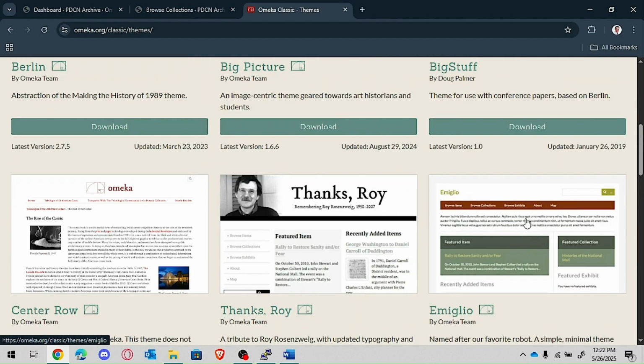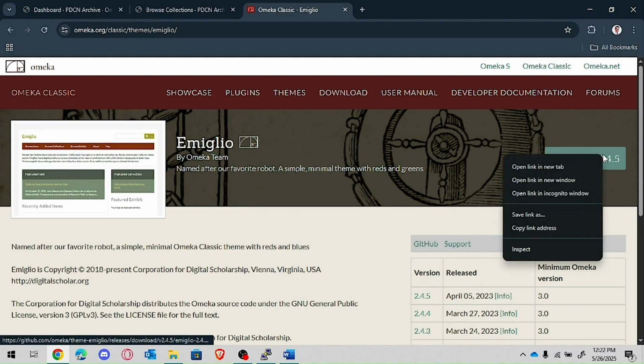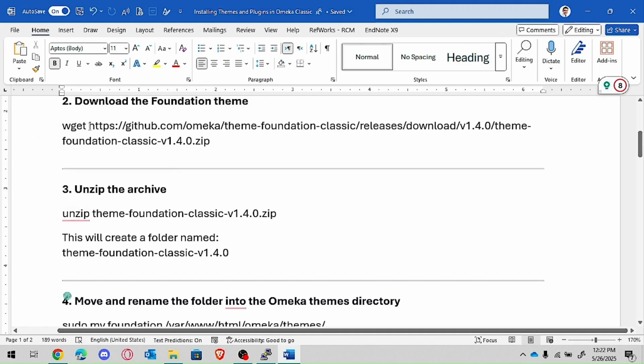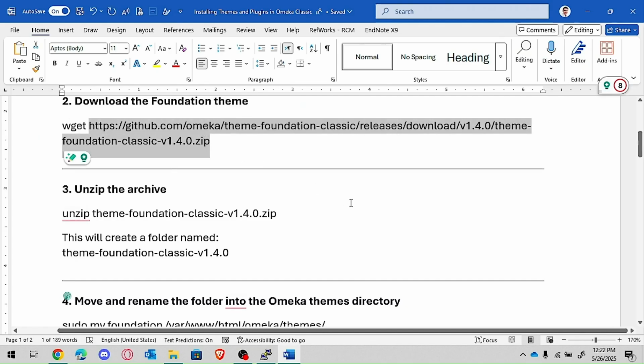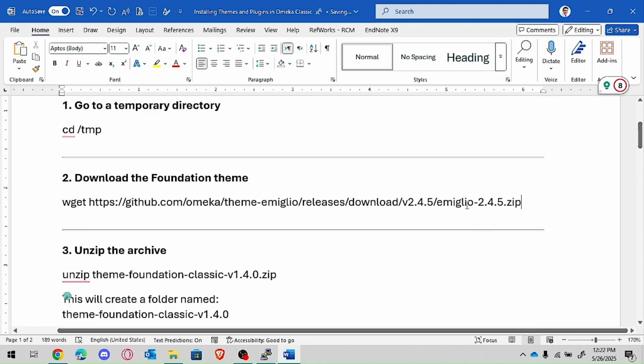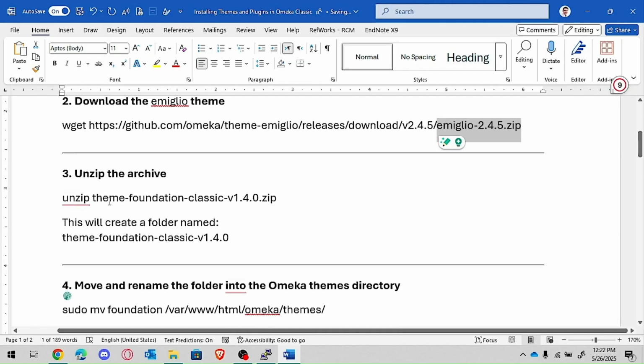Yes, this one. So I just select this one, and I need to copy the link address, and after wget I can paste the link address, and I can copy the theme name here. Okay, let me update my guide, and the zip folder name also copy here after the unzip command, so we can easily unzip.